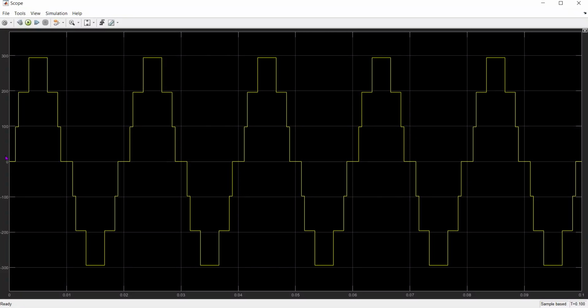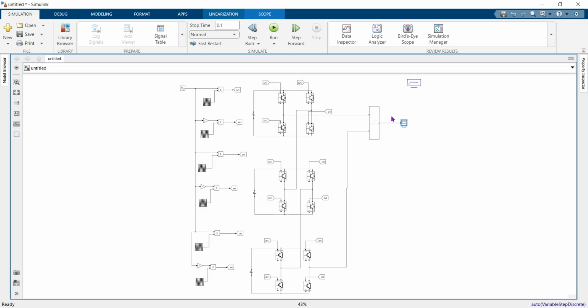Now you can see the 7 levels: 0, 100, 200, 300, and similarly minus 100, 200, and 300, and so on. So this is the way you can make your 7-level cascaded multi-level inverter.